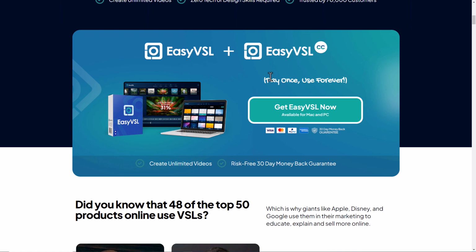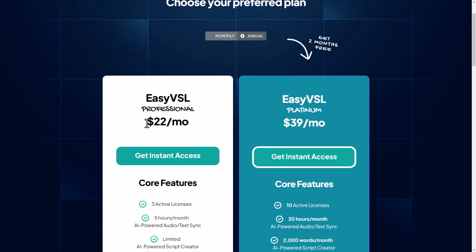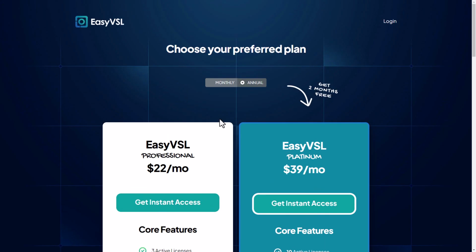is a pay once, use forever. All the emails I've been sent about it have been about one-time fee, nothing else. But if we click here, EasyVSL now, then it takes us down here and it's a monthly payment. It should be £67 as a one-time fee, so £22 per month is ridiculous, but there's no way to buy it on a one-time fee.